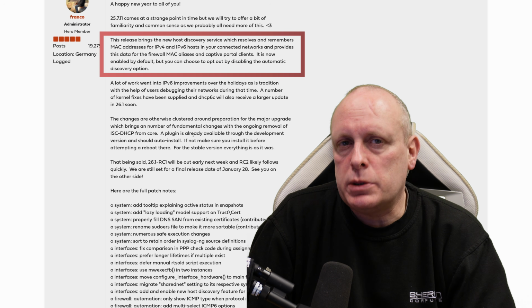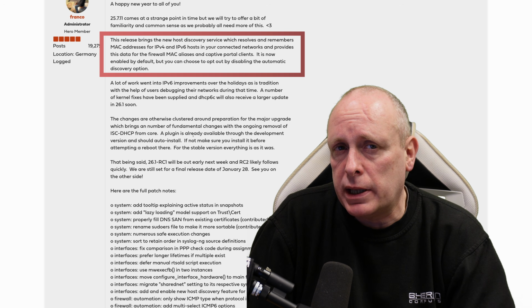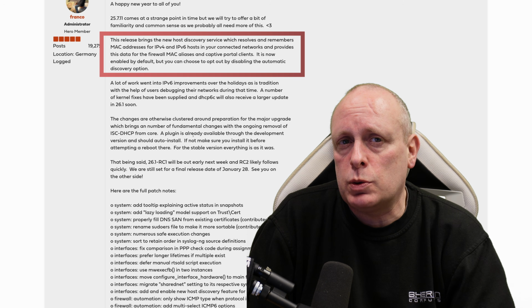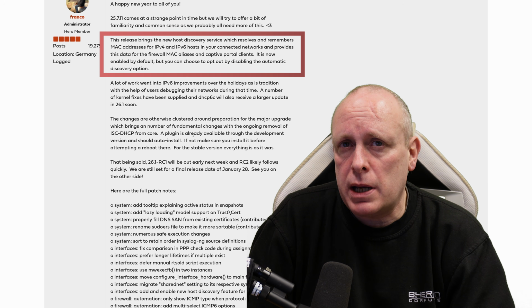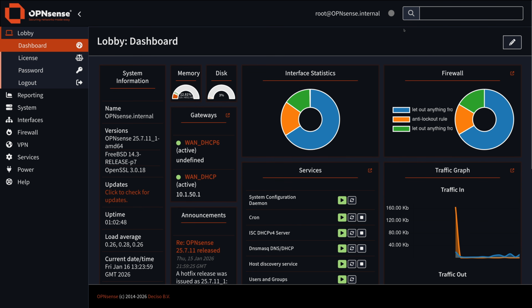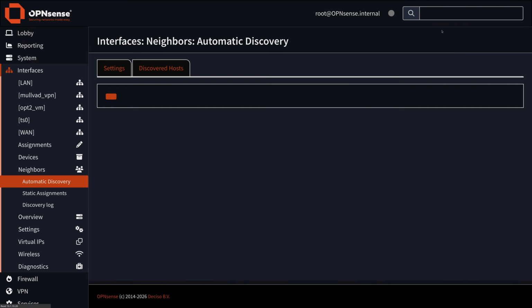And OPNsense now uses this information for firewall MAC aliases and captive portal client tracking, and it fixes long-standing issues with devices that frequently change IPs, and IPv6 only clients that don't show up clearly in ARP tables. An important note here is that this is enabled by default, but you can opt out by disabling automatic discovery.